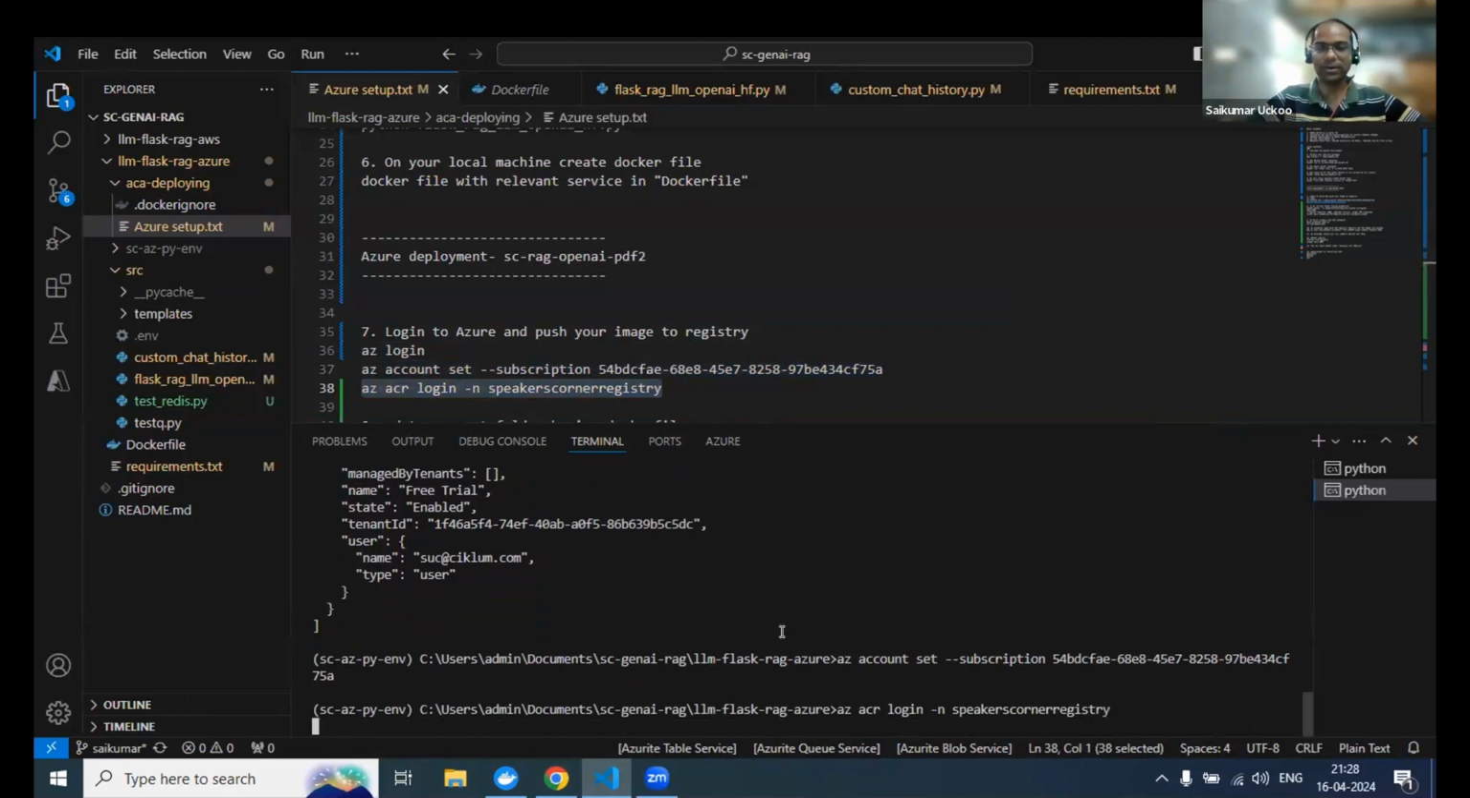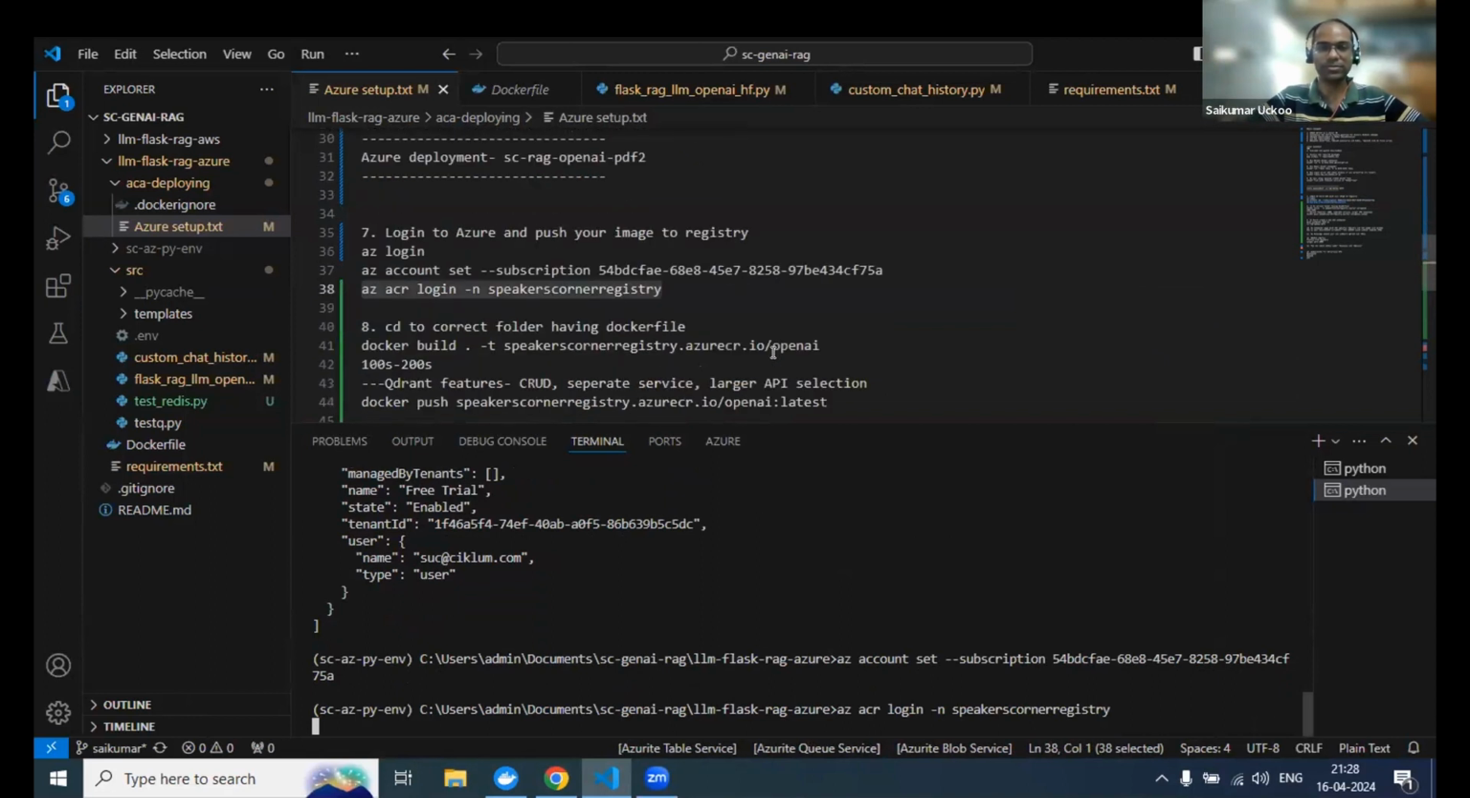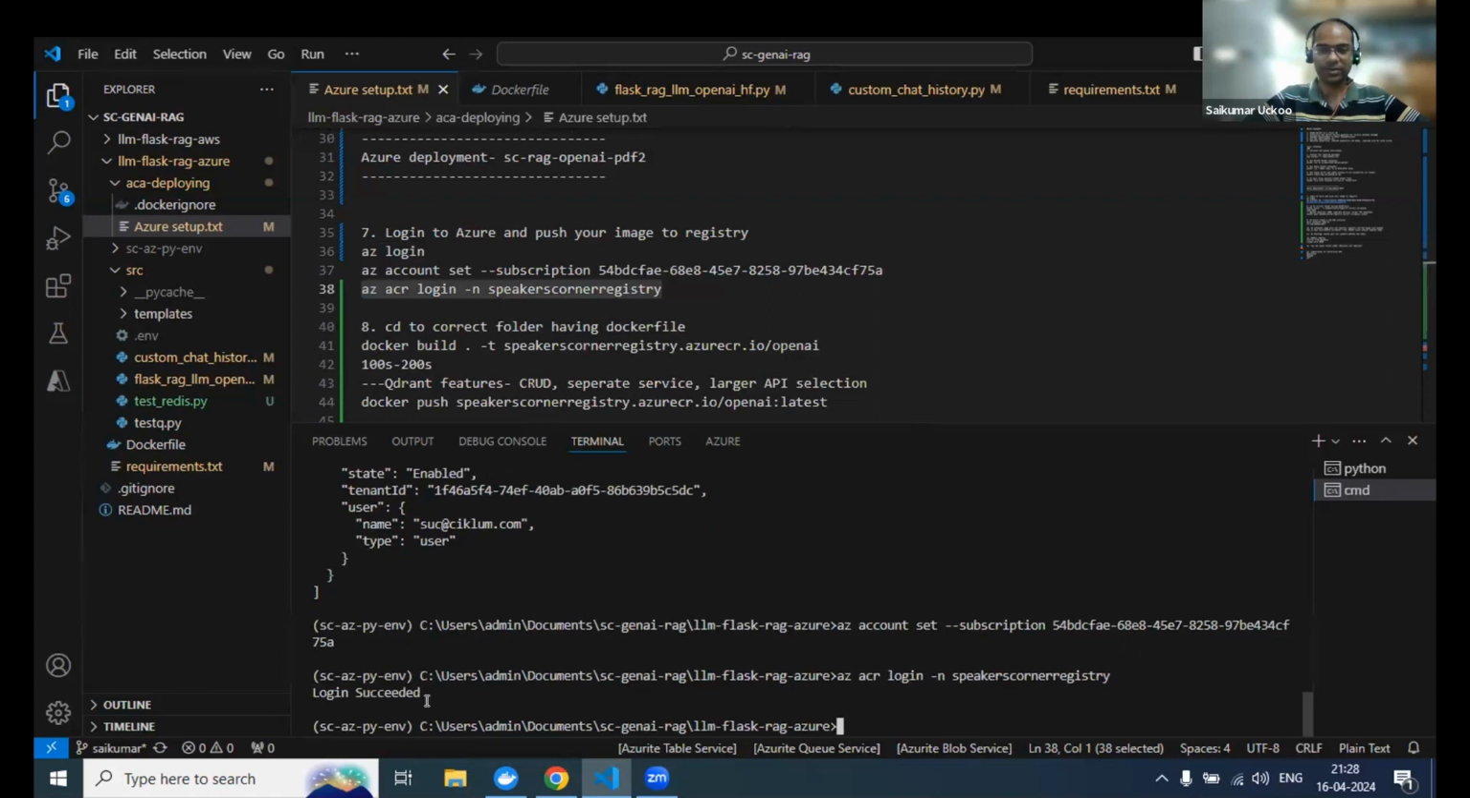We are into that subscription, and this is the login for the registry itself. So we are logging into that as well. This will provide the access for us to now push the image, right? It's taking a couple of seconds. Let's wait for that. There you go. Okay, so we have the login succeeded.